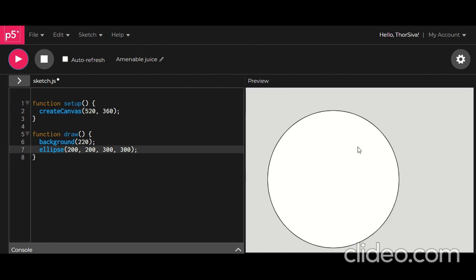So let's make this circle into the center. Now you need to put the left and right. This is the left and right value of the canvas. So half of this should be put into the value of the first value in the ellipse statement, so that you can get it in the middle. Now we need to change the second value to half of the second value of the canvas.